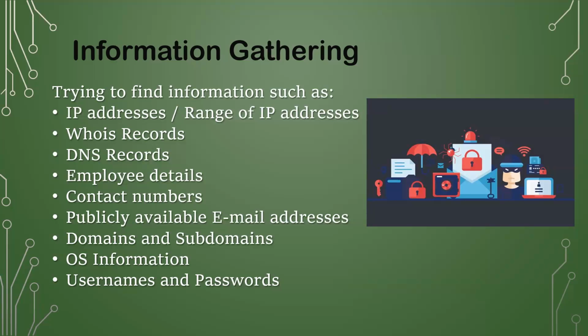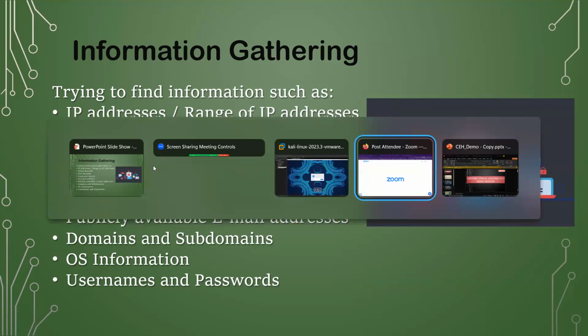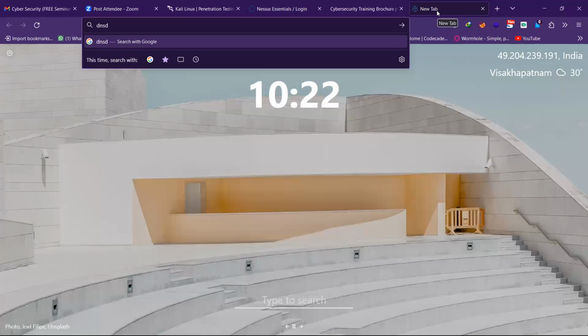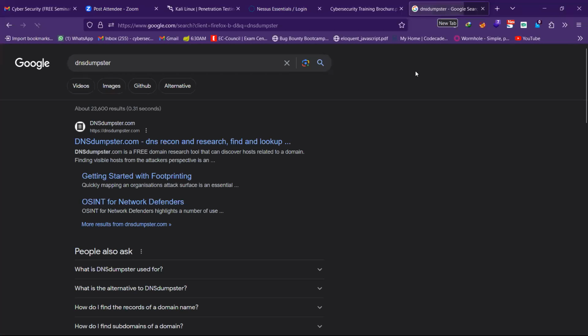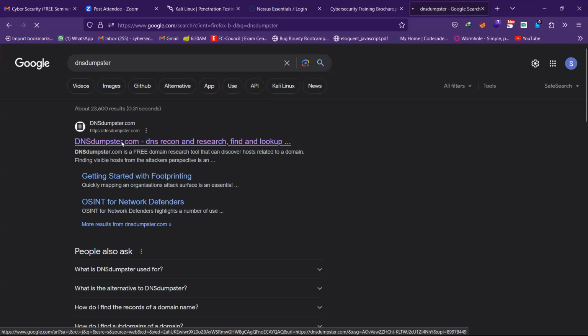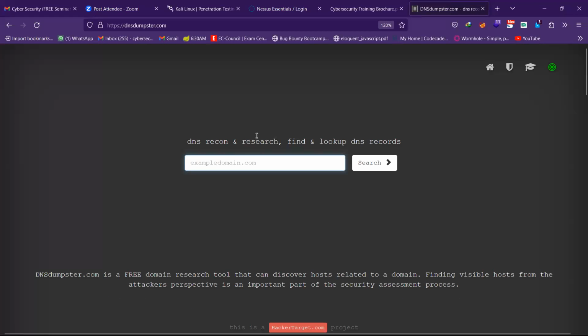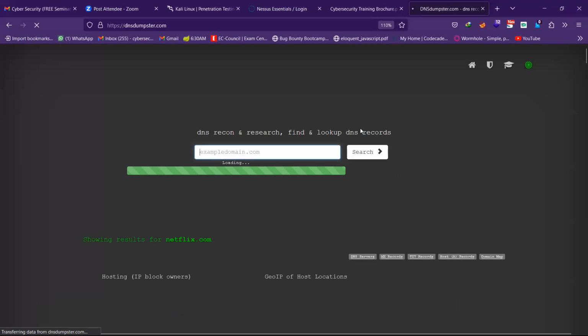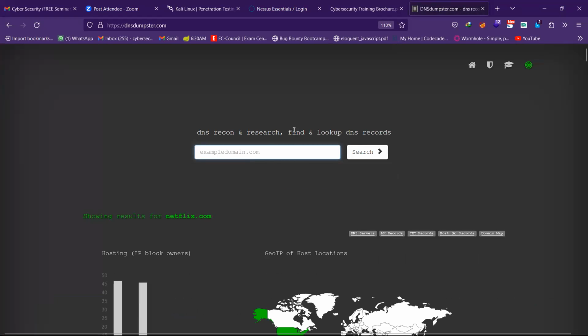If I show you a very basic example for this, if I wanted to find the DNS records, all I have to do is go to my browser and search for a website called DNS Dumpster. Again, a very popular website in the cybersecurity circle. You can click on the first link that pops up. And here, as you can notice, there's a search bar. You have to enter the domain name of the organization that you're gathering information for. So if my target were netflix.com, I just have to mention that domain here, netflix.com. And when I click on search, this starts providing me the information stored on the DNS servers of Netflix.